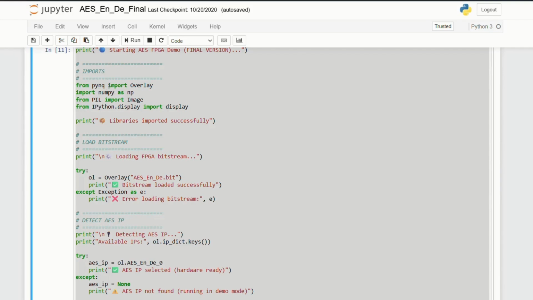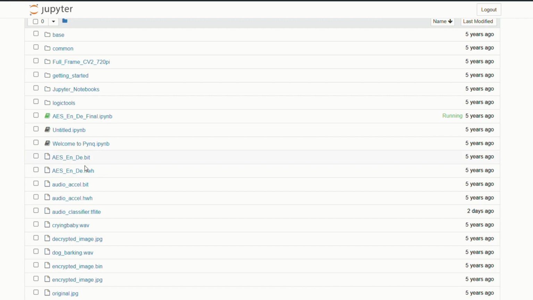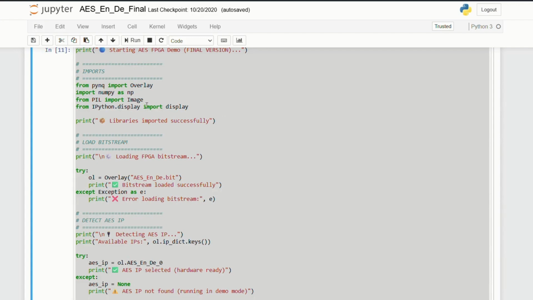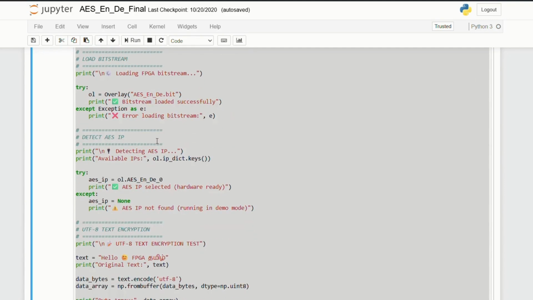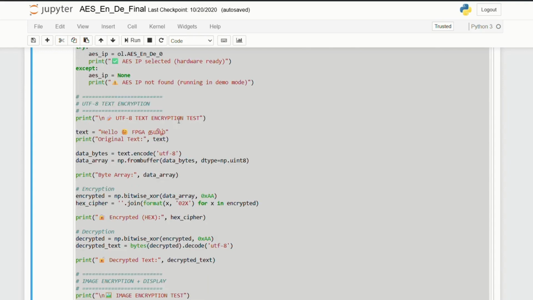So this is the software side. We upload the bit file, the HWH file, and a Python file here to run the software simulations. Coming to the code, we overlay the bitstream so the FPGA board is programmed. I have added some debugging code in between so we can see what error we are getting, and right now it's working perfectly.